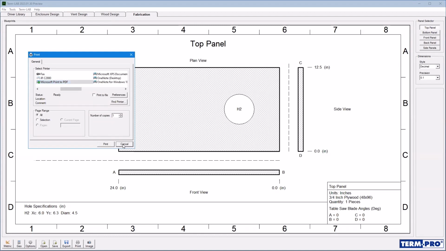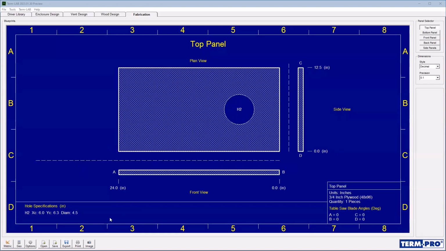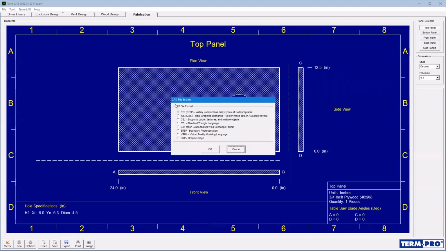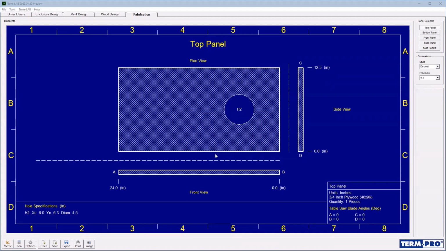In addition, if you have a CNC cutting machine, like a CNC router, you can export the design to all these different CAD formats. So this is nice if you have one of those machines, you can export it, and the cutting machine can import it into its own software. A lot of times those software applications have optimization algorithms, which will minimize the waste.